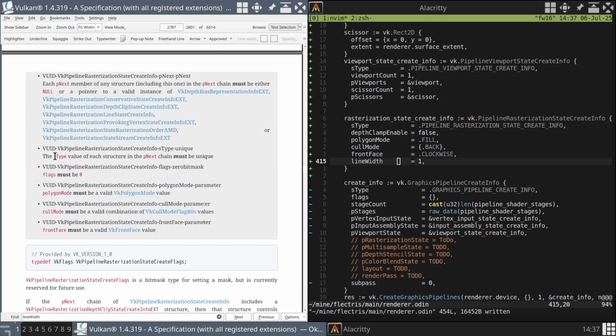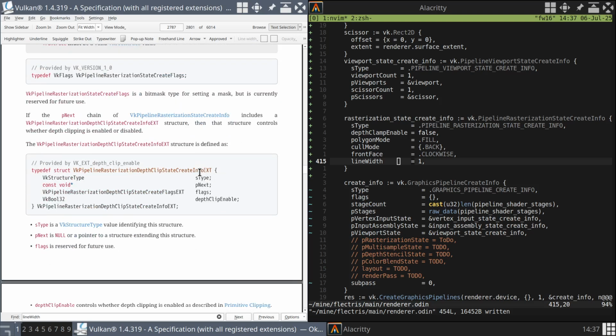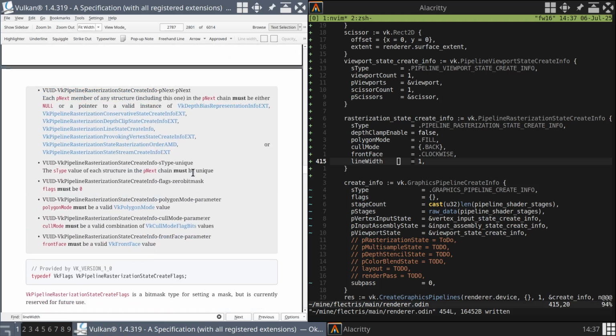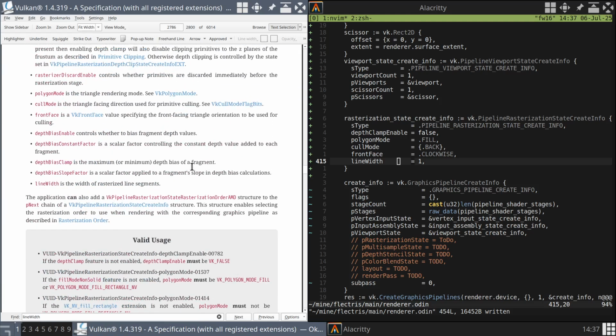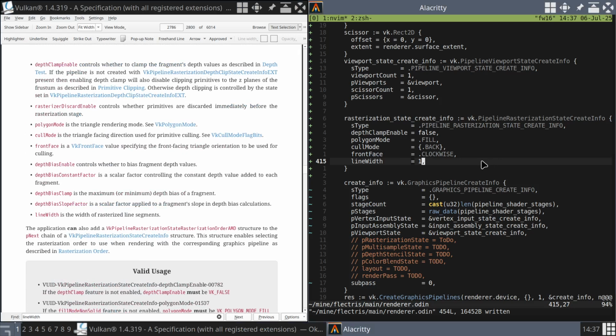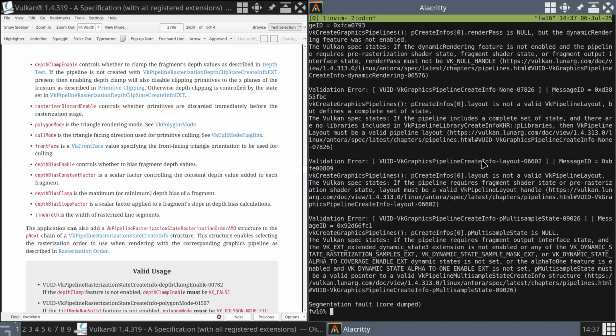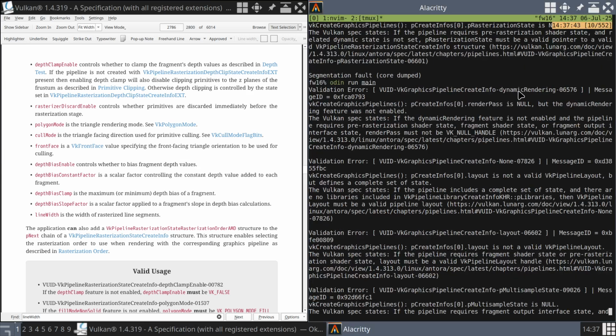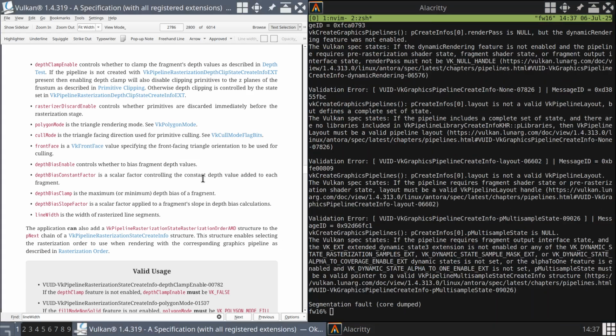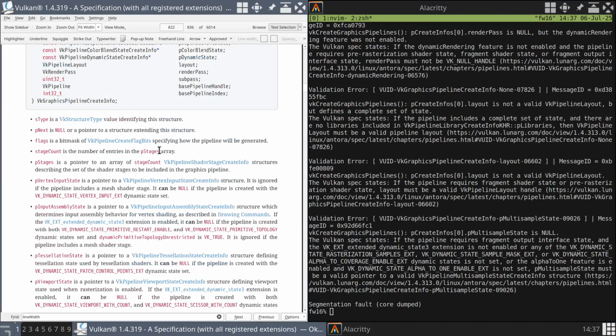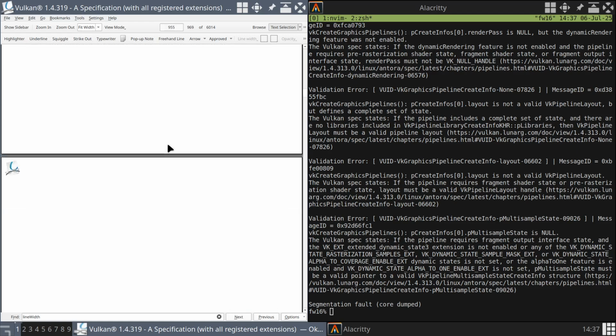Painful that it doesn't seem to mention it up here, but it feels like a safe bet that it's the same as what you get on the dynamic version, right? And so hopefully we now come down to the rasterization state create info. It still blows up. Create infos, we've got no render pass, no layout, no multi-sample state. But we are getting there. We're getting somewhere.